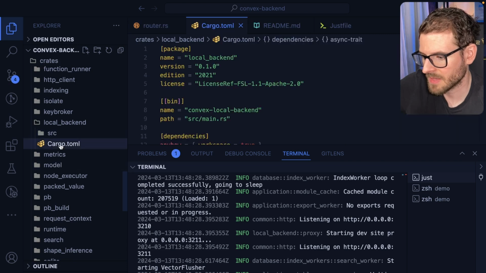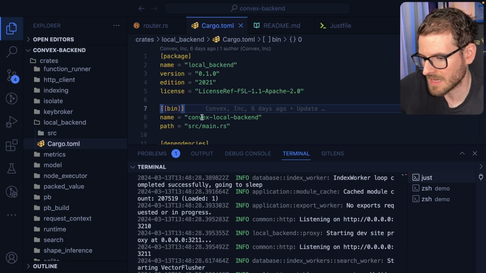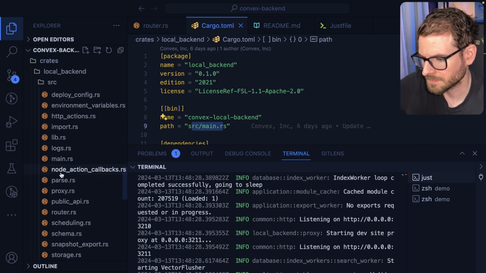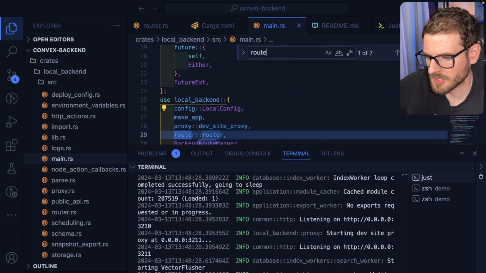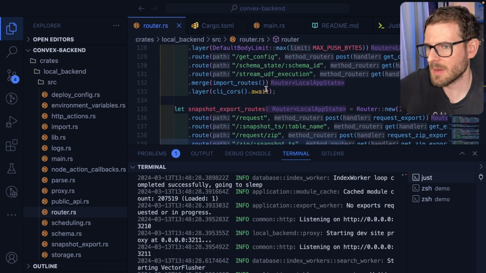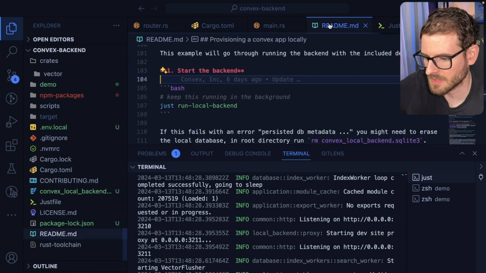If you look at local backend, there's a cargo file, and it looks like it has a main set to source main. So then I went down here. I read through main, and then I searched for router, and I saw that there's a router here, and I looked at that router code. That's how I went down that path of understanding how some of this stuff works.